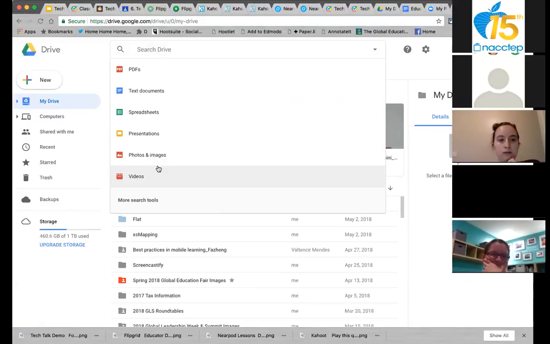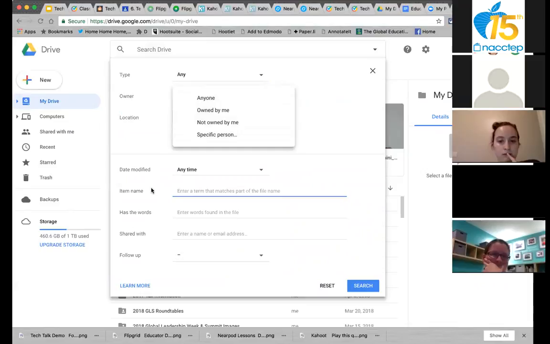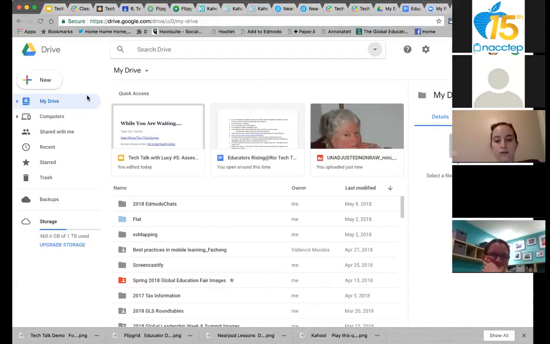You can also use this little triangle button here to sort things by owner, like who owns it, or if it's a document owned by you, or when it was modified. These are some advanced operators for searching your Google Drive. The other thing that's worth exploring is that Google Drive just changed literally overnight. This used to be a blue button that said New, and now it's a plus sign that says New.